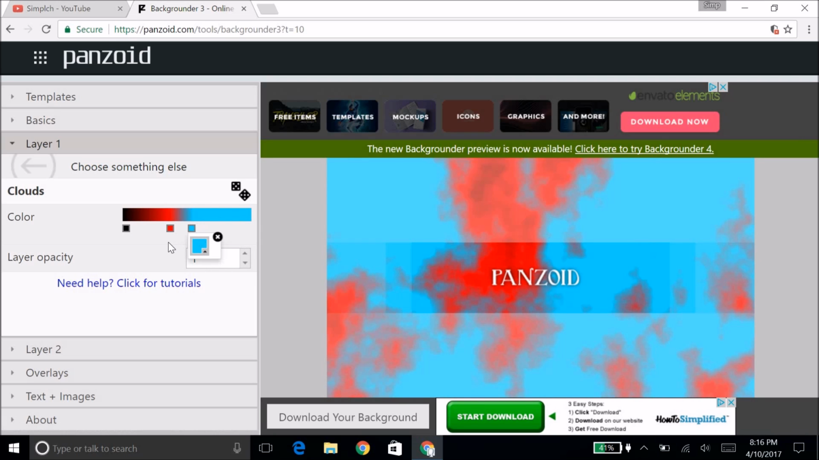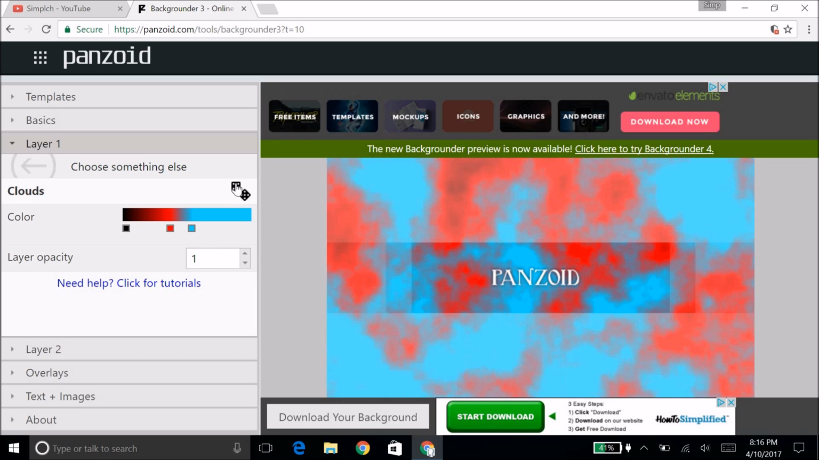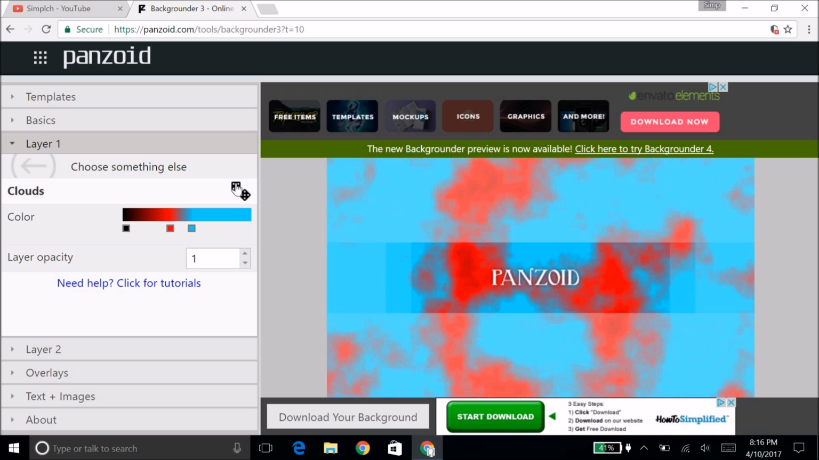So if you click right here, it just shuffles it around. So you find one that you think looks nice. And just remember that all you're going to get is this little square right here. So just keep that in mind always.